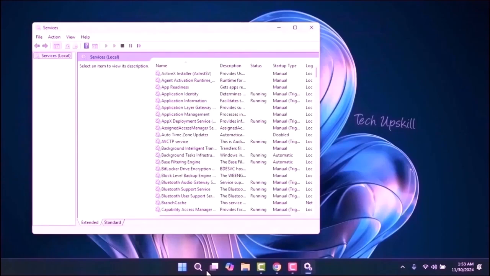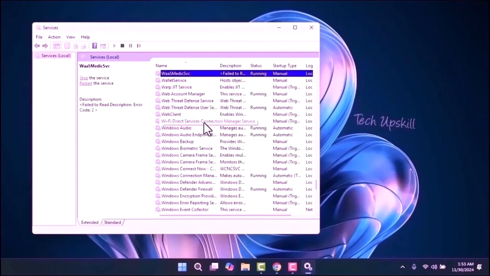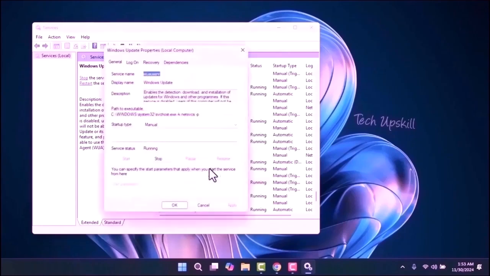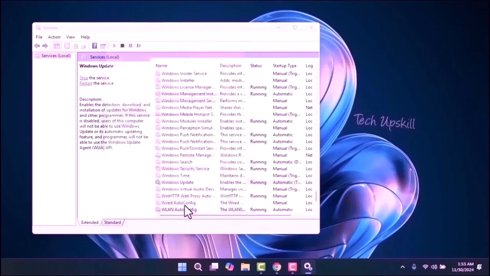In the Services window, scroll down and locate Windows Update. Right-click on it and select Properties. In the Properties window, make sure the startup type is set to Automatic and check that the service is running. If it isn't, click Start to begin the service. Once you've done that, click Apply, and then restart your computer to see if the issue is resolved.